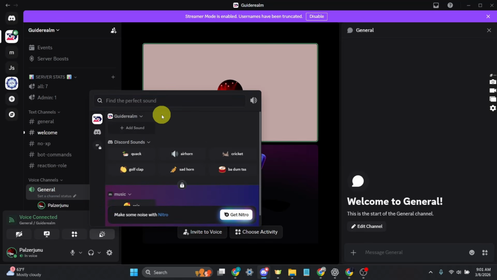If your server has not added any sounds yet, the soundboard panel will appear empty, which in my case, I have not added any sound. And as you can see, it is showing empty and showing an icon labeled add sound. And here are some of the Discord sounds.